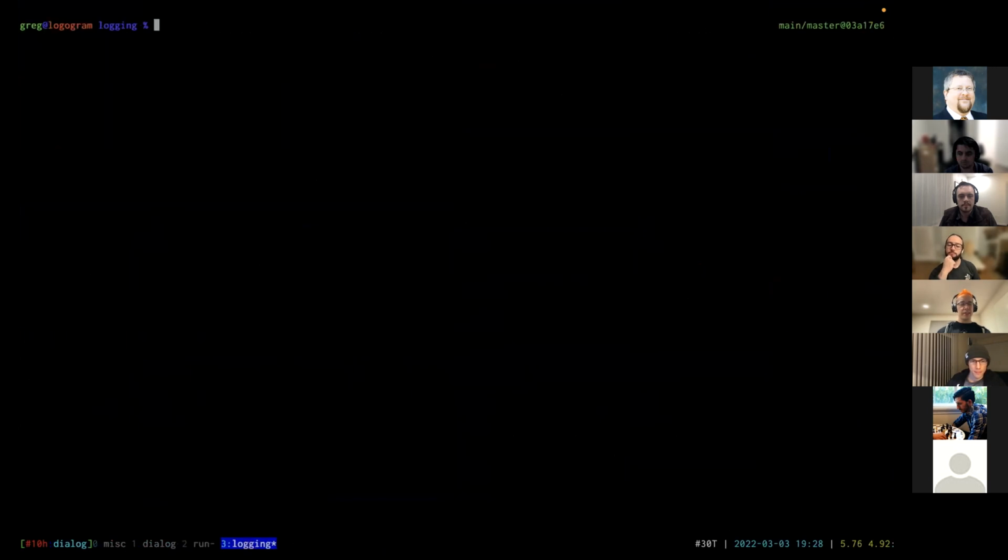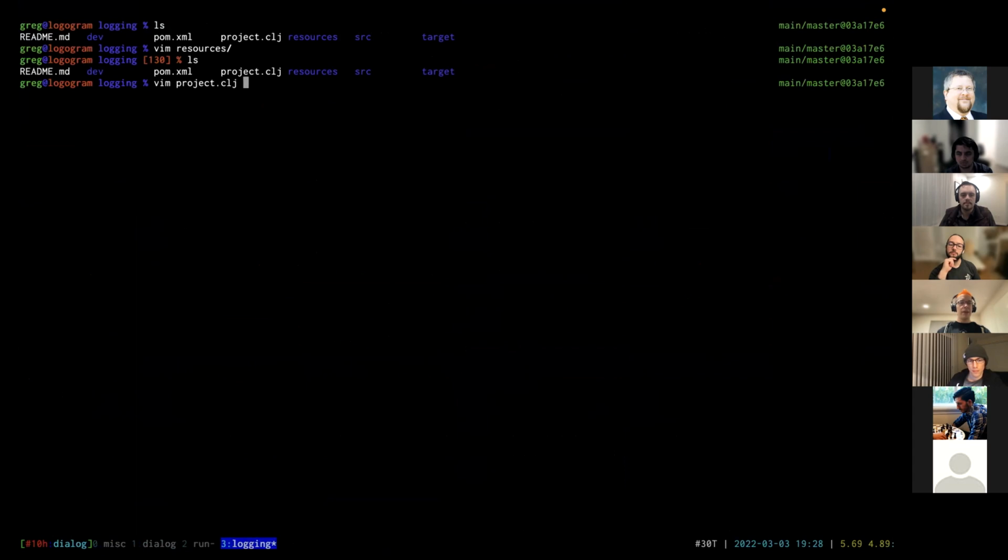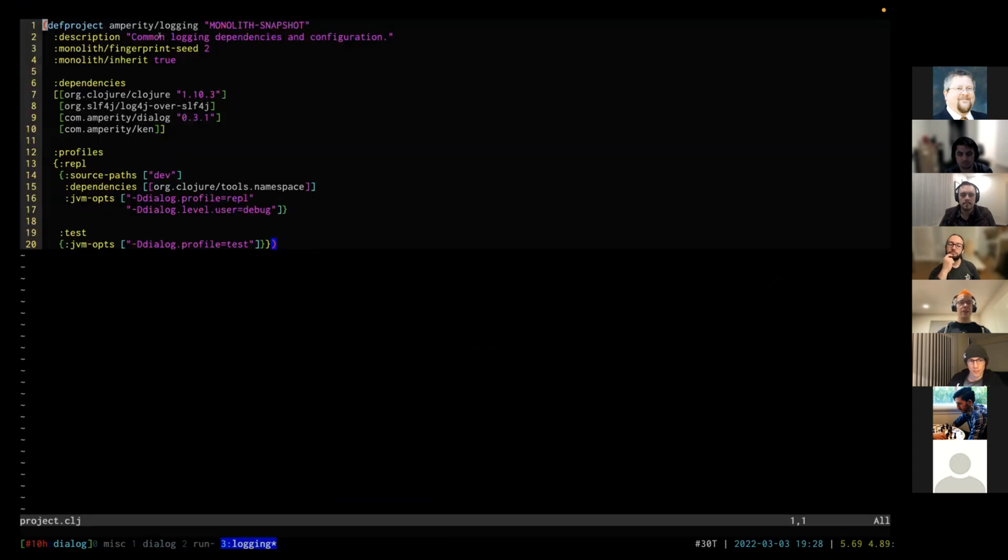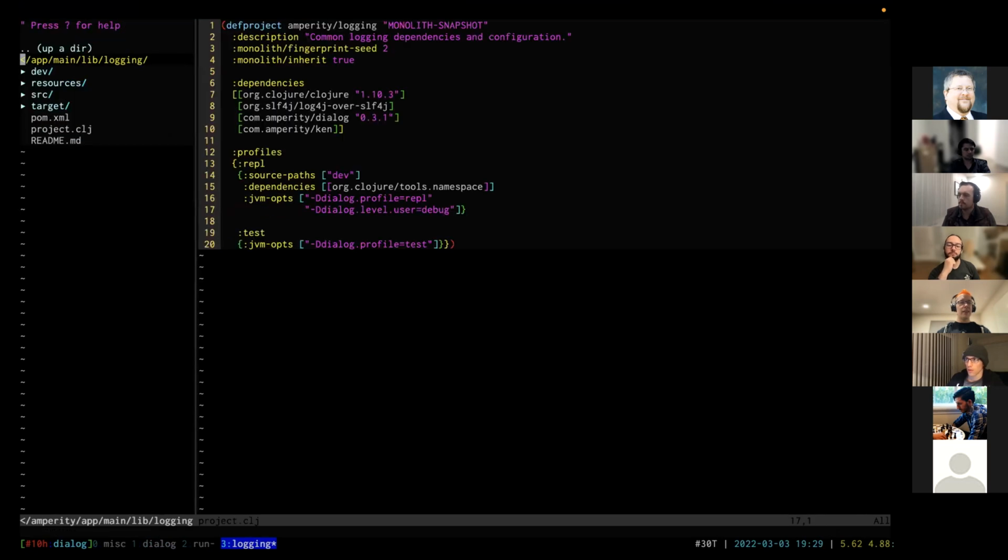Let's see what else. Oh, I was going to show our actual production config. The way that we actually consume Dialog, we have this Amperity logging project in our mono repo. It depends on Clojure. In this case, we want to also route anything built against Log4j into the same framework. So we pull in Log4j over SLF4j. We depend on Dialog and we depend on Ken, which is the observability tool. And here are some examples of how you'd set the profile in different Leiningen profiles.